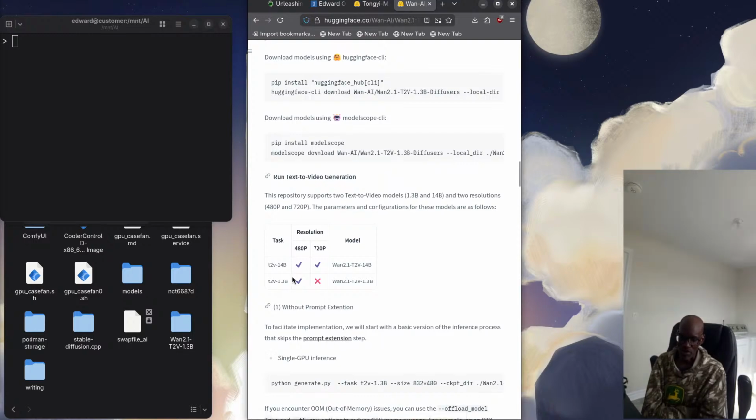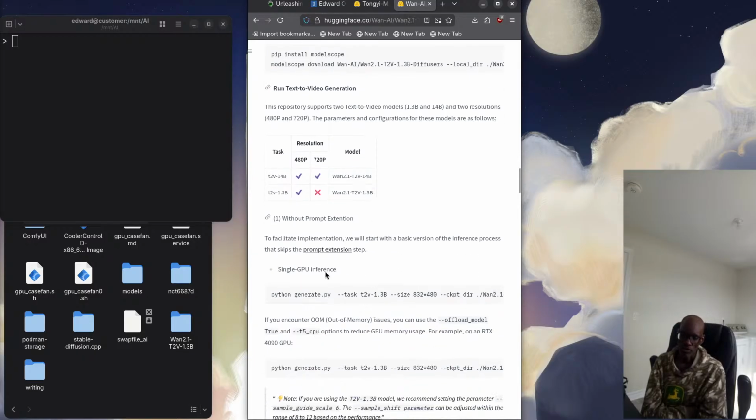As you can see here, the text to video 1.3b model is trained at 480p, right? It cannot do 720p. Well, yes, it cannot do that, but if you get really good code, you can always upscale it later. All right, so yeah, there we go.